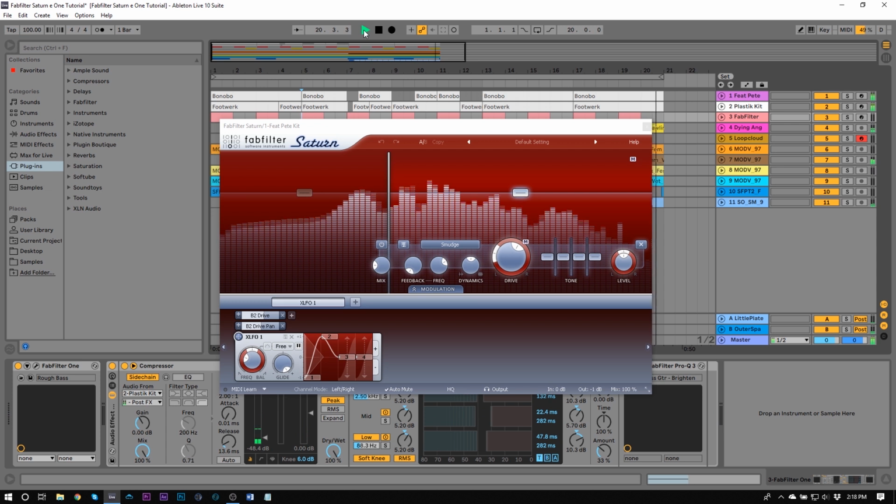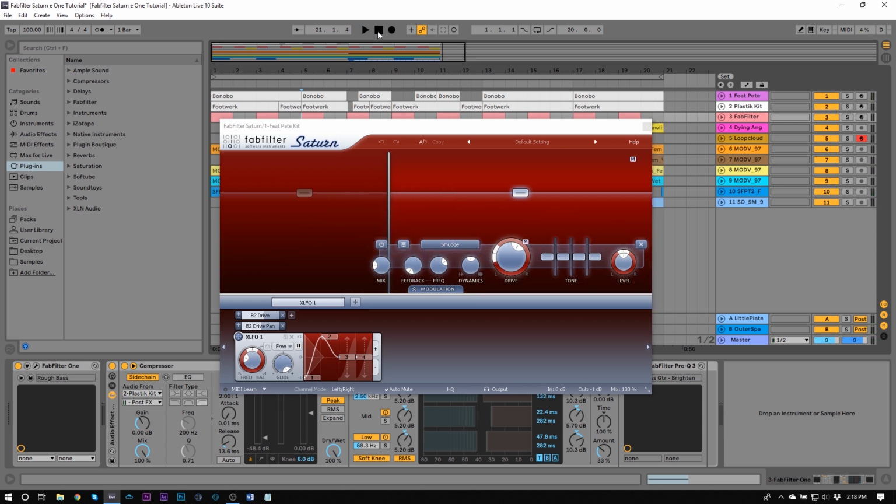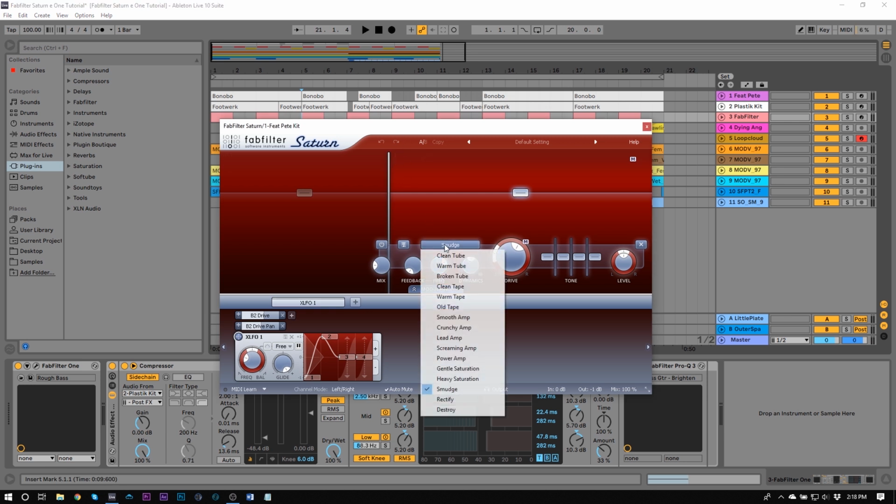Now, Saturn is generally for saturation and distortion, and is one of the best saturation and distortion plugins you can get your hands on. FabFilter are known for things like that, and there are a ton of different flavors of saturation and distortion inside of here. If I click where it says Smudge, these are all the different ones you can get, from clean tube, the kind of subtle saturation, all the way up to destroy and rectify, which are really going to get things quite crazy and distorted. But the one I want to draw your attention to in this video is Smudge.